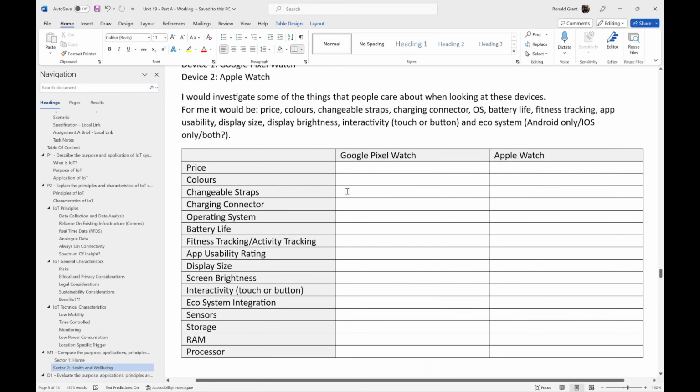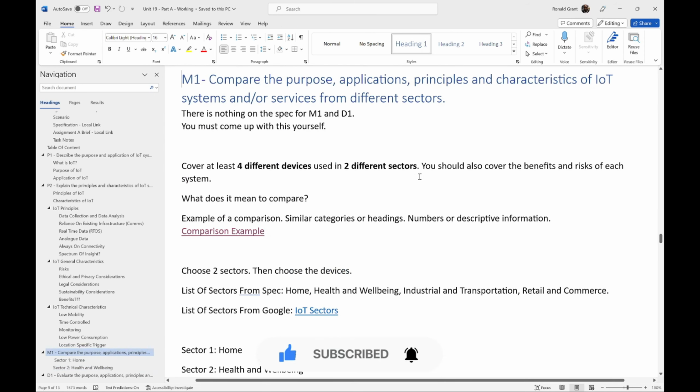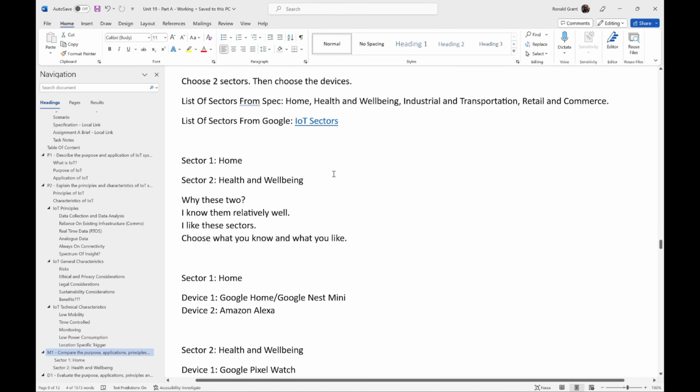So hopefully that made some sense. This one was easier than I expected it to be, which is a good thing. But again, it only needs us to compare these things together, four devices, two different sectors, and that's it. The job is done. That's M1 completed. So hopefully that was useful and good luck. Next is D1.